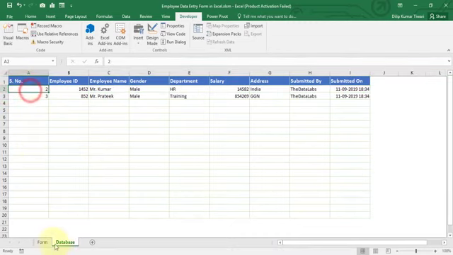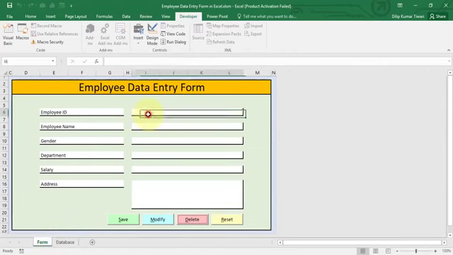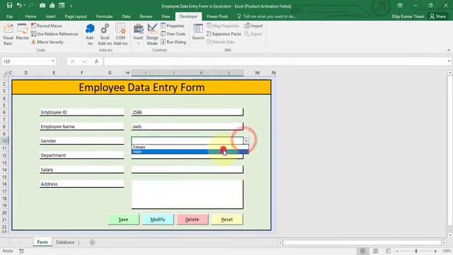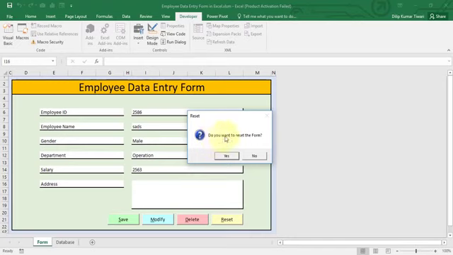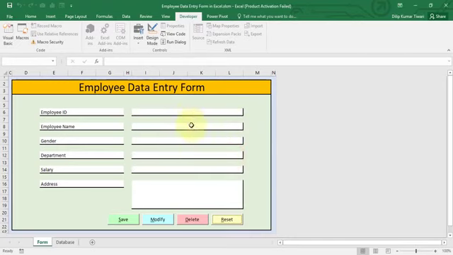Okay, click on form, and let's make some entry, maybe this one, like employee ID, this one on mail, department should be operations, salary like this one, and say you just want to reset the form. So let's click on reset. It will ask for a confirmation: do you want to reset the form? Yes. Now you can see that this has been reset. So this particular form is working perfectly, and we have successfully completed the designing, coding and testing part.